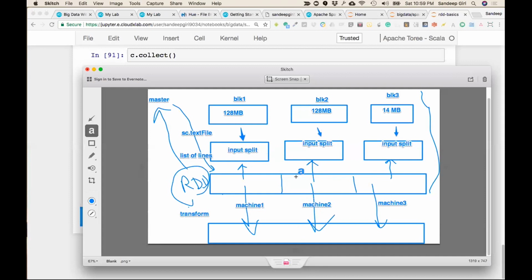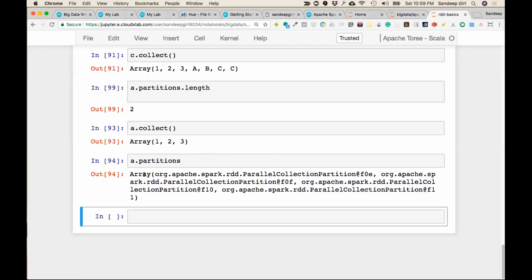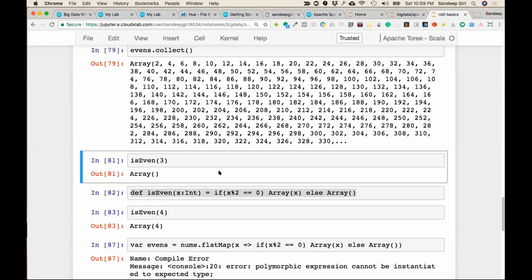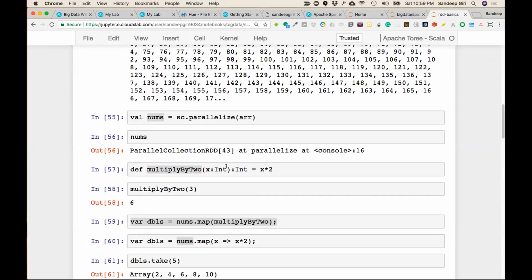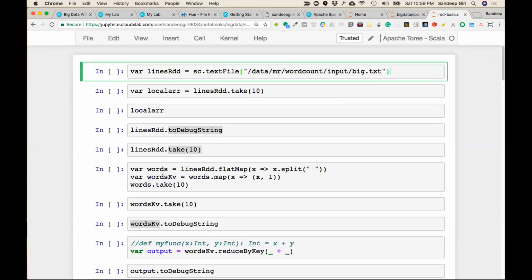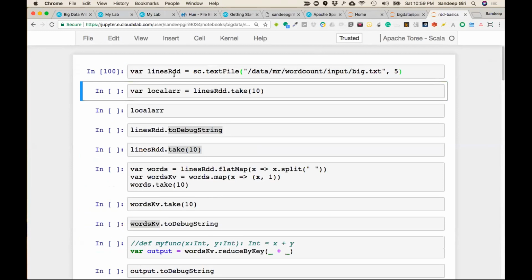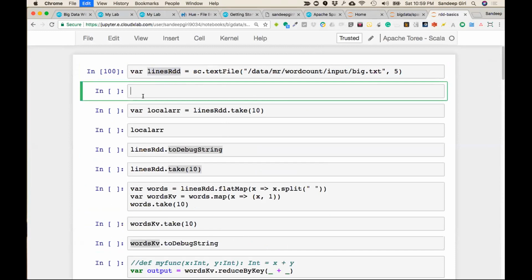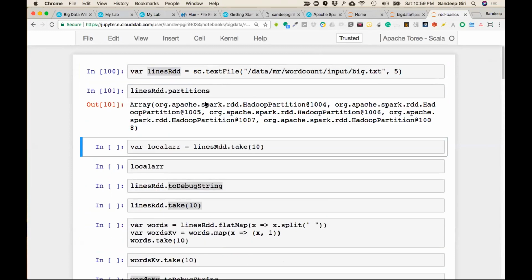And how do we enforce that partitioning? What is the command or option? While calling sc.textFile, the second argument we can pass is the number of partitions. Is that not the same as parallelize? I just want to understand. Parallelize also has the same argument. Okay, so while calling textFile, we can say 5 here. Now lines.rdd is going to have 5 partitions.